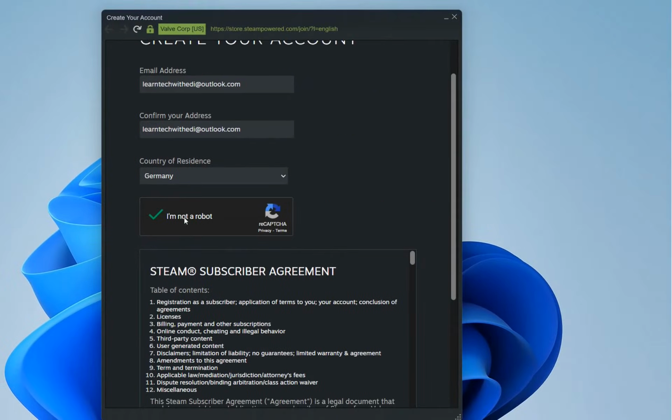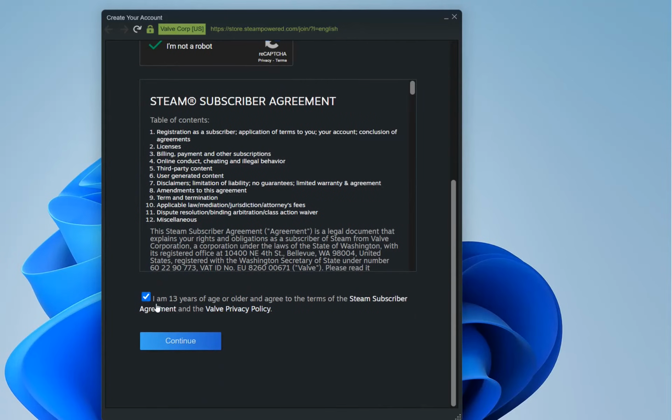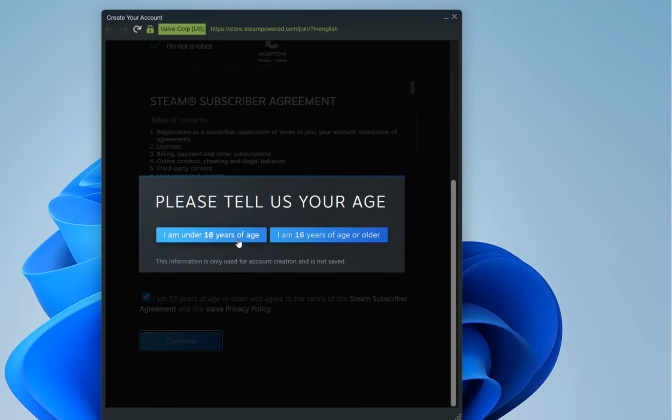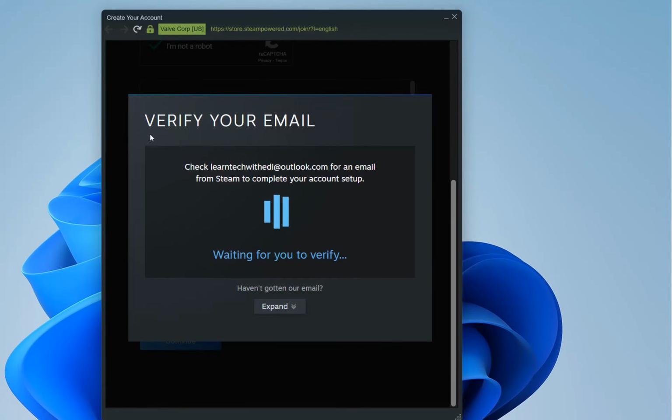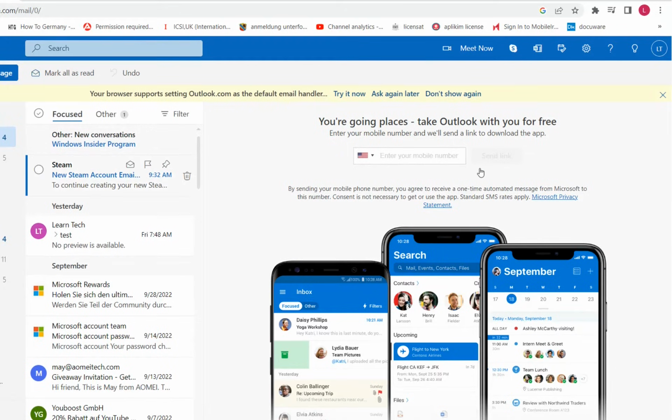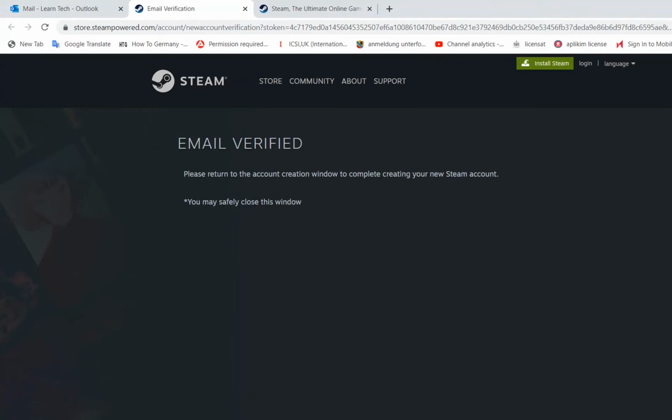So once you fill in the details over here, then you select I am 13 years of age or older and I agree to the Steam subscriber agreement. You press continue. I am 16 years of age or older. It's important to specify the age. Now we have to open the email address and confirm, verify my email address, email verified.